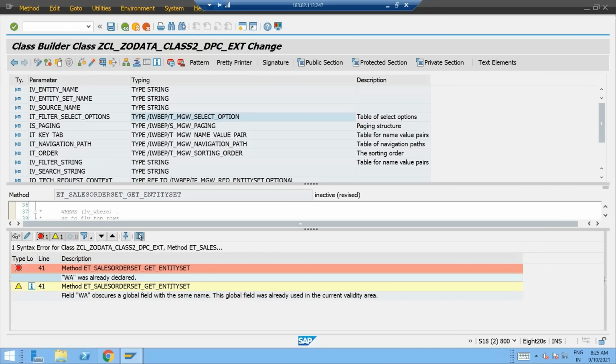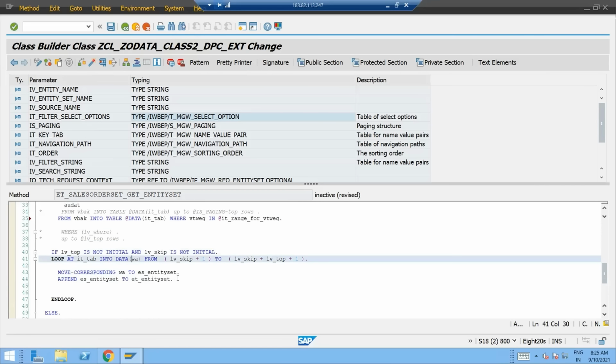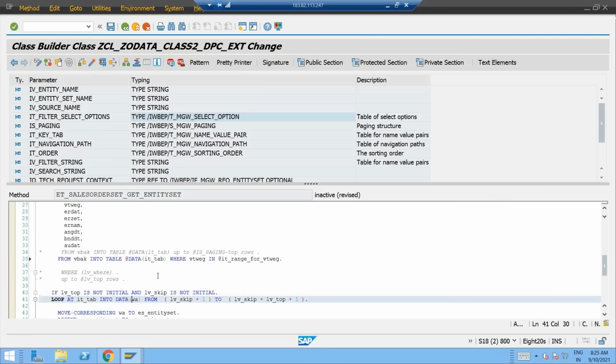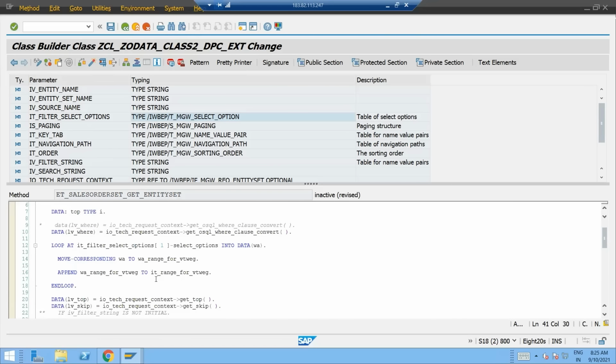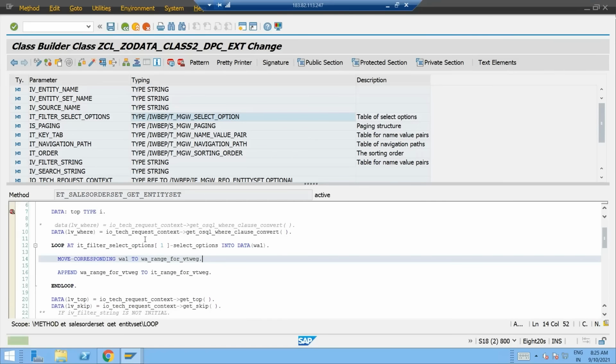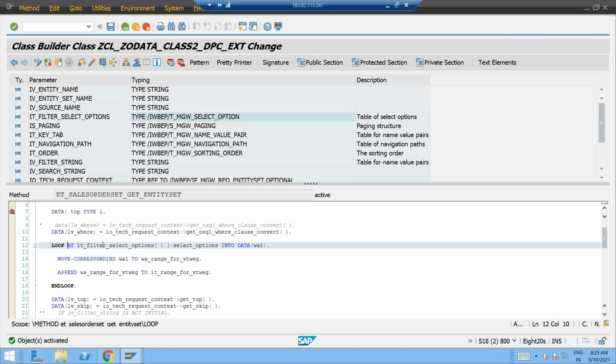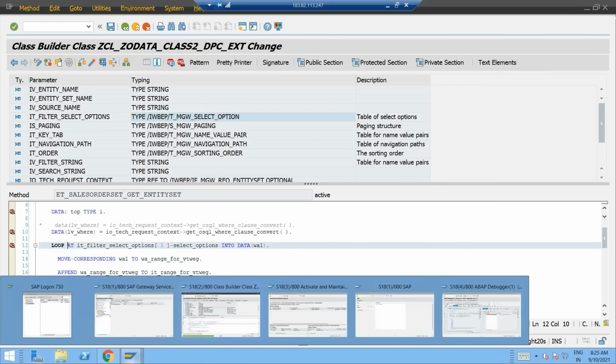it's telling WA was already declared. Loop at this WA into data WA, so that WA and this WA will not be compatible. We'll have to give a different name so that it will work properly. Check the syntax now. Activate this one. Put the external breakpoint over here, and now fire a query from the browser.